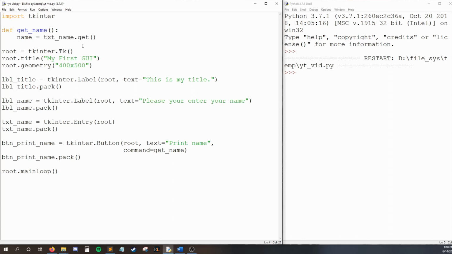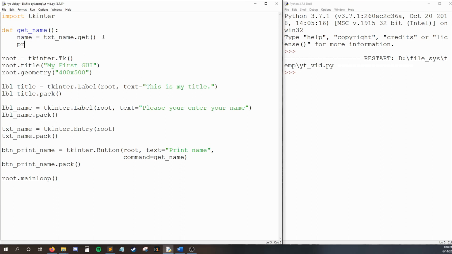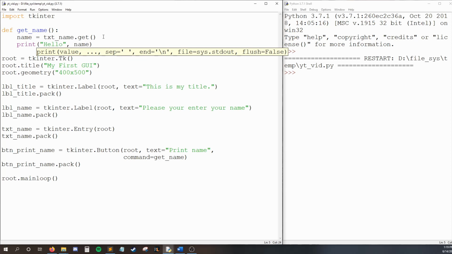So the get function is built into all entry widgets. And basically what it does is it takes whatever I typed into the text field and stores it into name. So then all I'm going to do is say print hello, name. So let's run this.